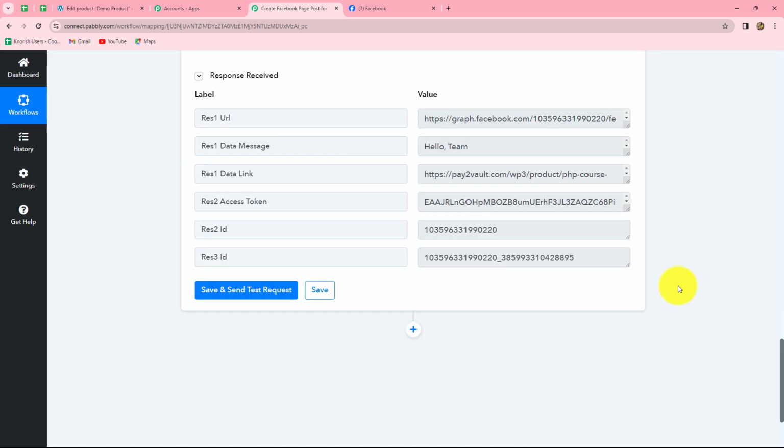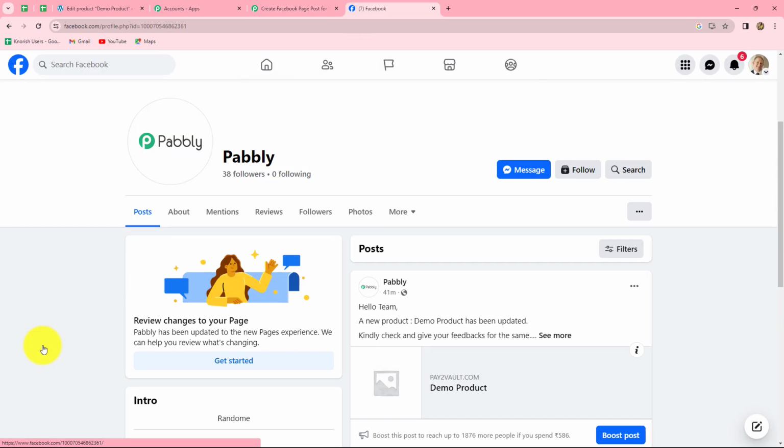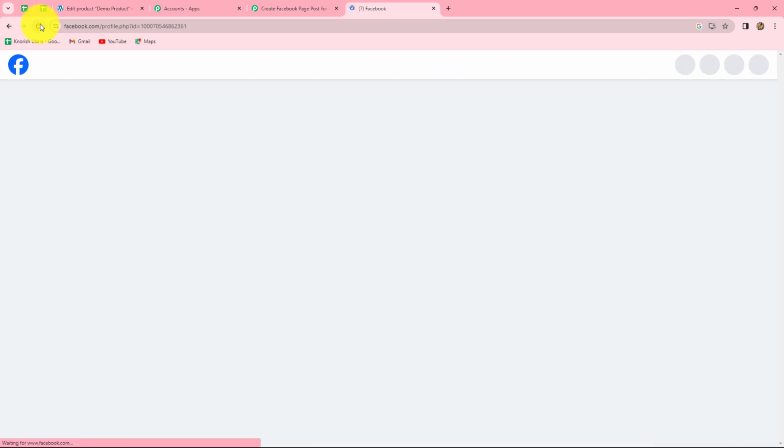And we have received the response. Along with the response, we have also received the post ID. Because we have received this ID, that means the post is shared on our Facebook page. Let's go and check there. So we will go towards our Pabbly page and I am simply going to refresh this once.